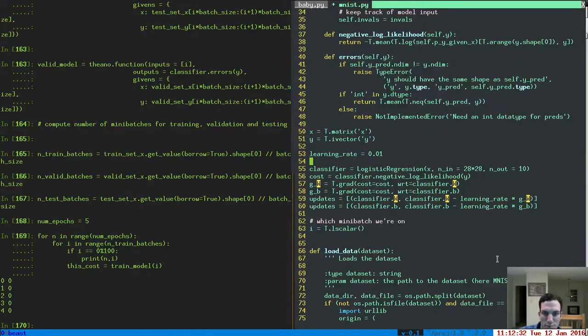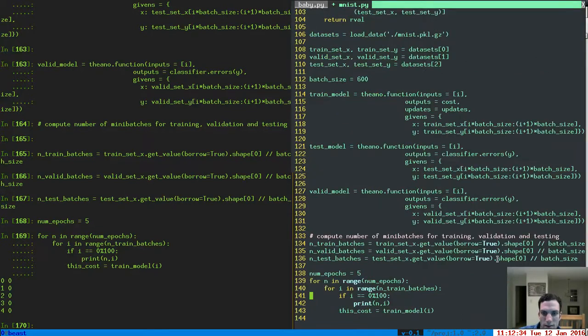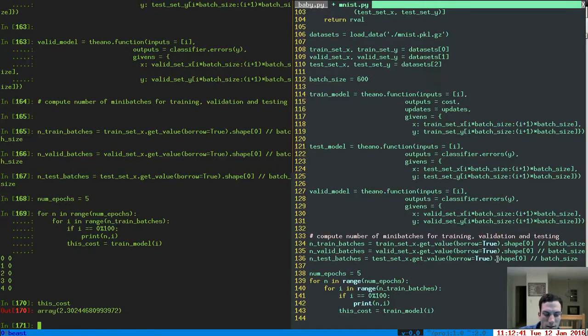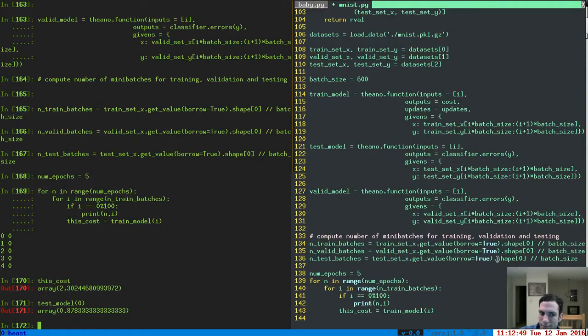Boom, boom, boom, boom. I thought I would have had more in the i there. What is this cost? Array, something, something. Okay, and if I test model, array, and that's weird.